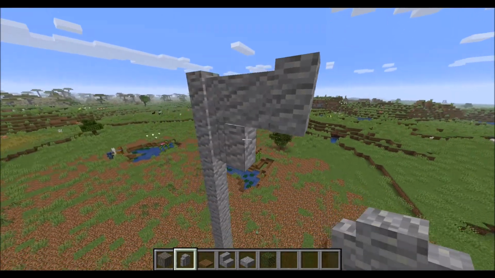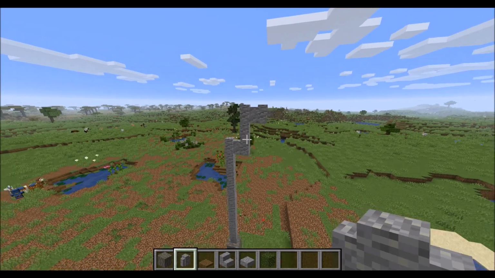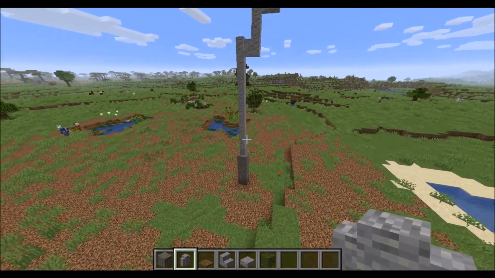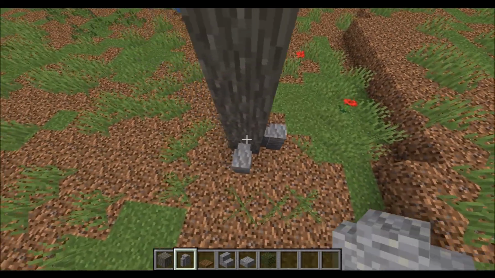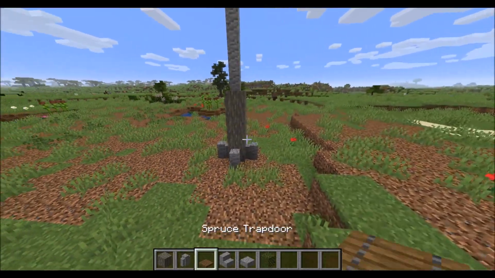Then I make the top bend a bit to one side to make it less straight. And at the base of the tree I also place some more walls to add some more shape, as well as some trapdoors.